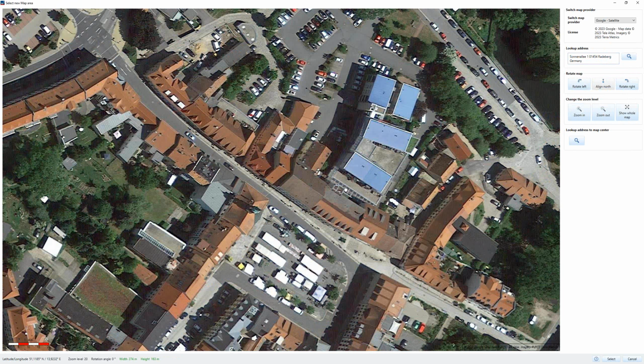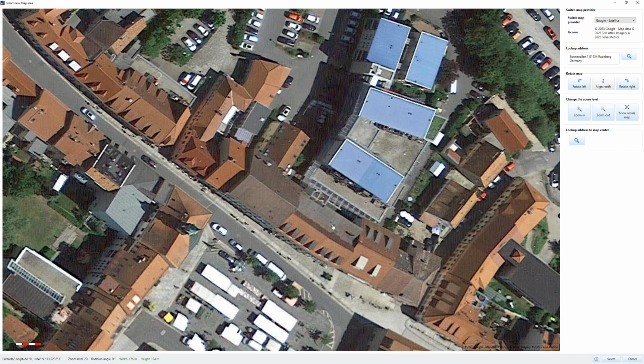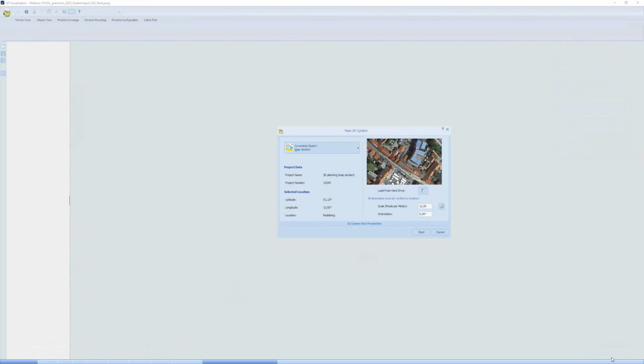Okay, if you have the view you want to use, then you just click here on Select in the lower right-hand edge, and then the view is automatically adapted here. And also the scale and the orientation of the map are taken from the provider. The information is provided by the map provider, and we can just use it. And then if we would press Start, we would open the 3D visualization, and then we have to draw the outline of the building, etc.